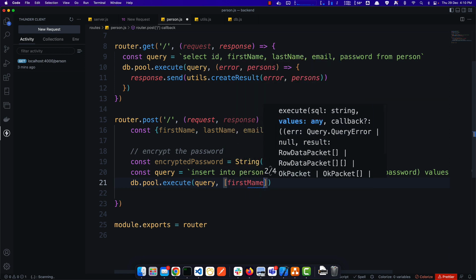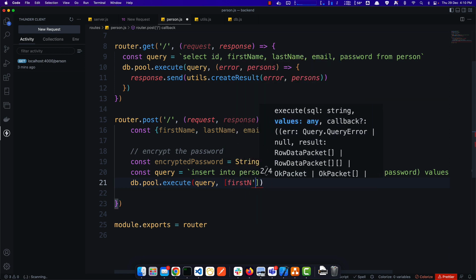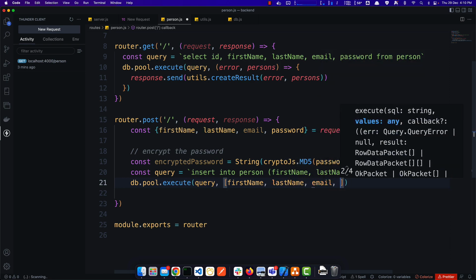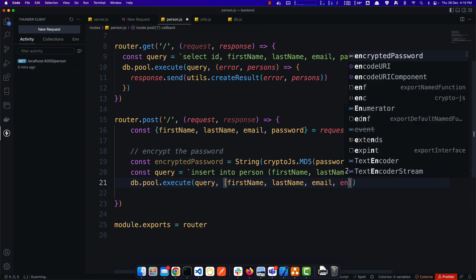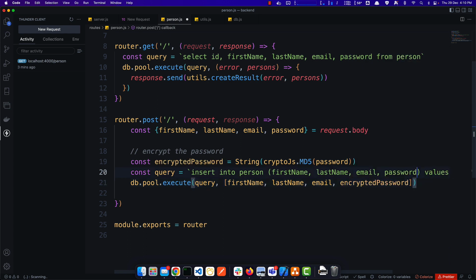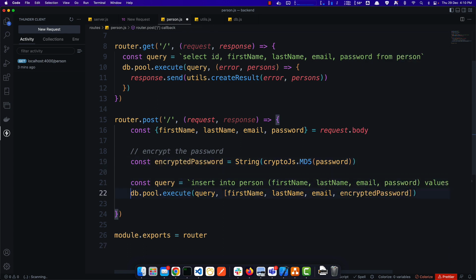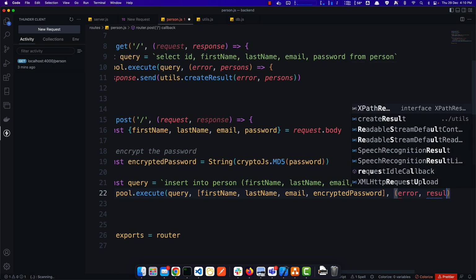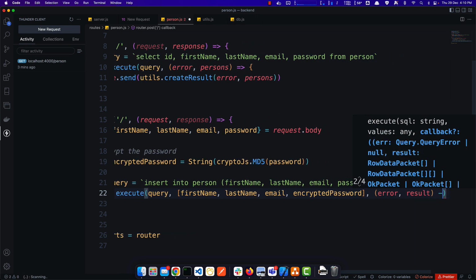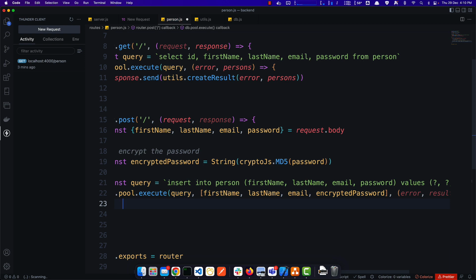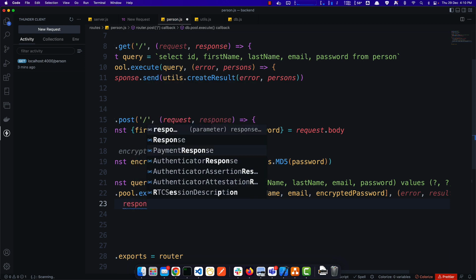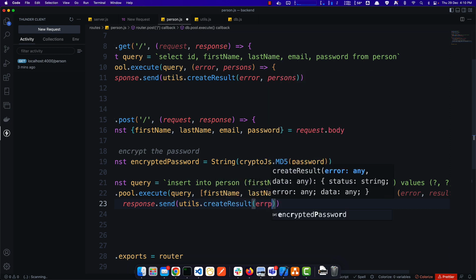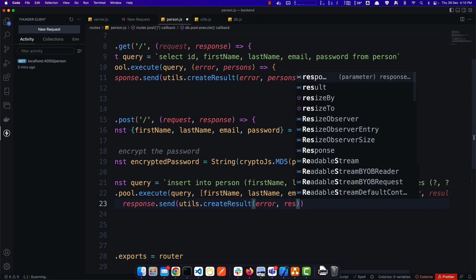Parameters will go like first name, last name, email, and the password will not be the plain password, but the encrypted password. This is the query that I want to execute with those parameters, and this is the error and the result after the data gets inserted. So I can come back here and say response.send by using utils.createResult, passing the error and the result.